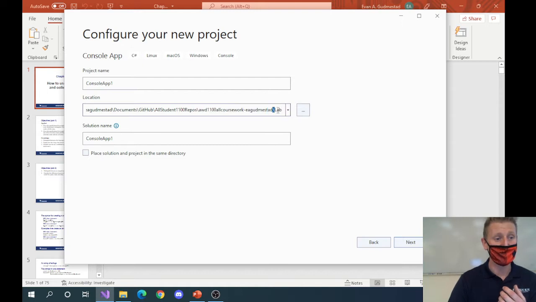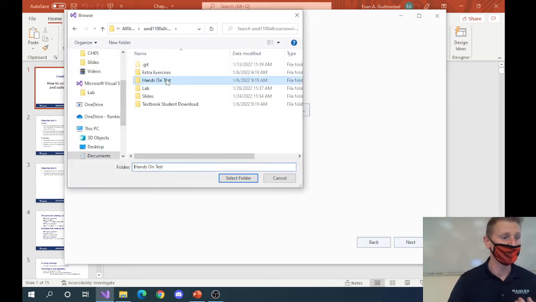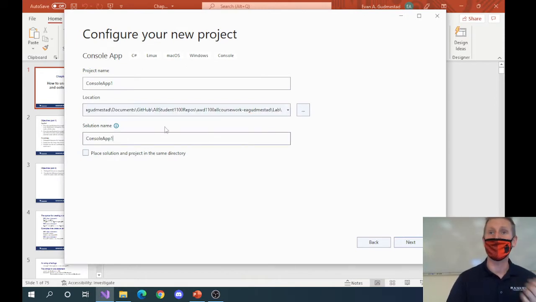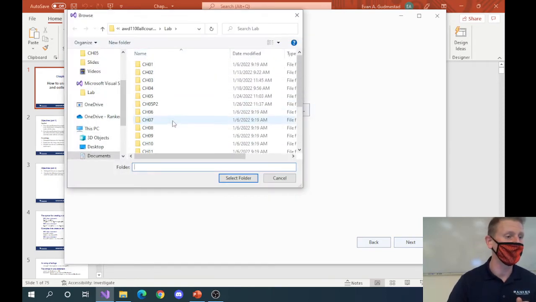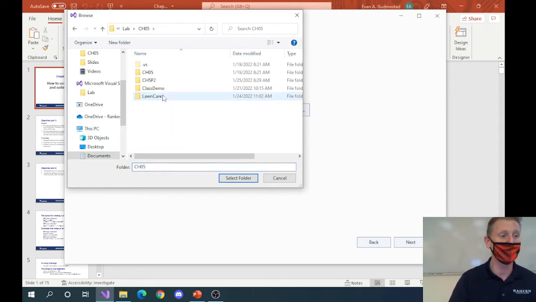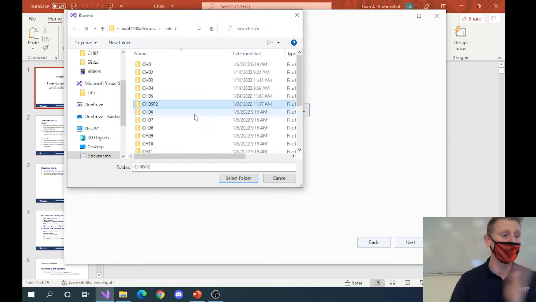And then the parent folder: are you doing a lab or a hands-on test? If you're doing a hands-on test, of course, that's the folder you select. Since this is a lab, this is the folder that I select. Now for the solution name, you can look here and see the different folders. I've got a chapter 5 and a chapter 5 part 2. I created chapter 5 part 2 because it wasn't there before. If you want to create chapter 5 part 2 inside of here, that's fine, or just make it another solution right here, that's totally fine as well.